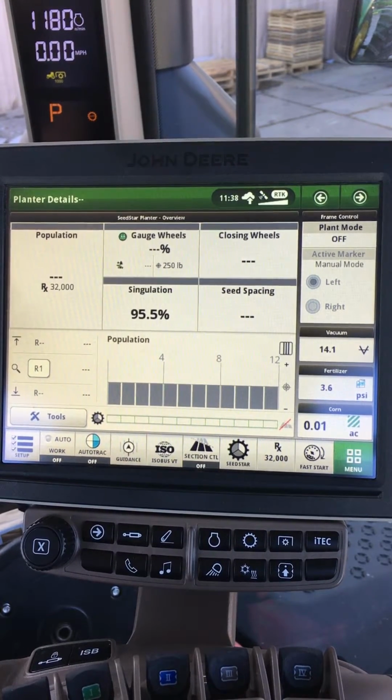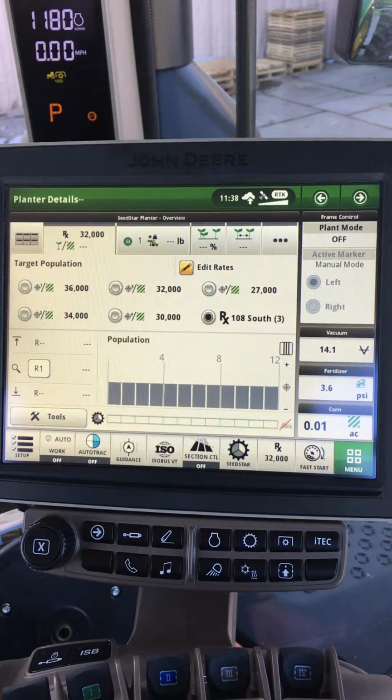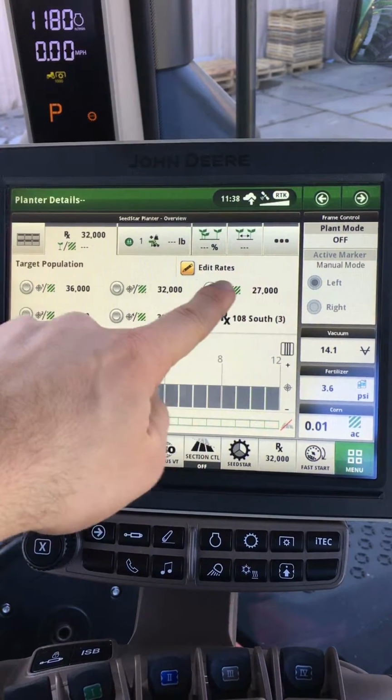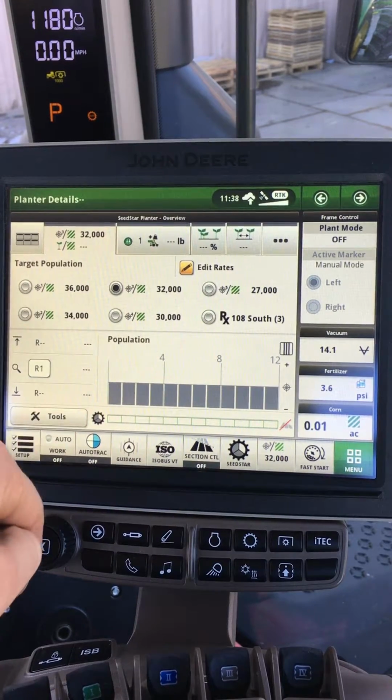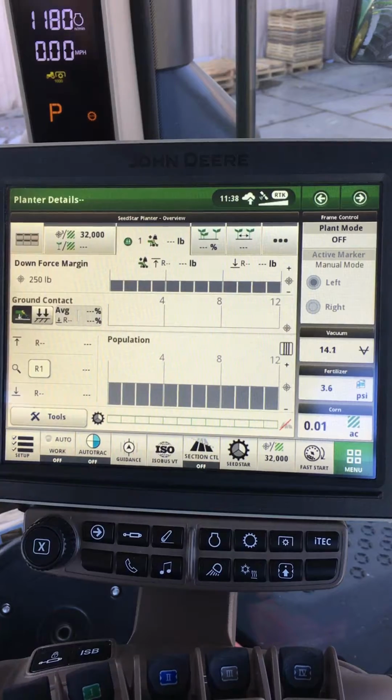Within each one of these functions, we can simply select that function and it will allow us to drill into that function just a little bit closer. So currently we go into population and we can choose our target rate. The next icon is going to be our margin display. We can see what our target downforce margin is set at.